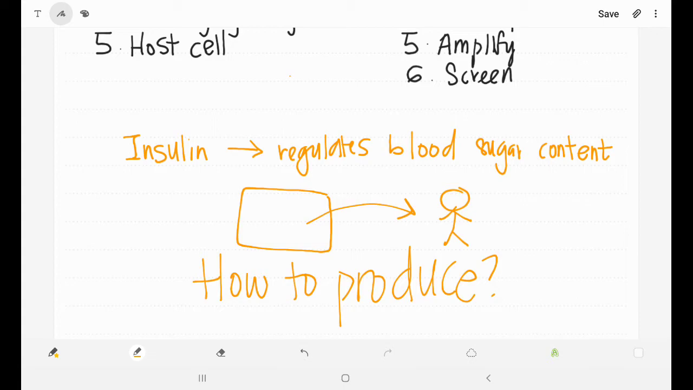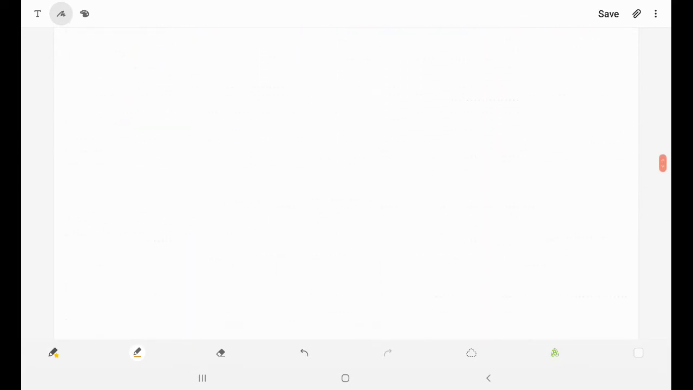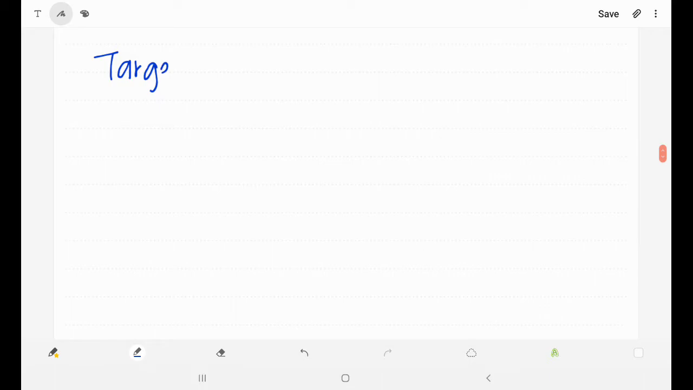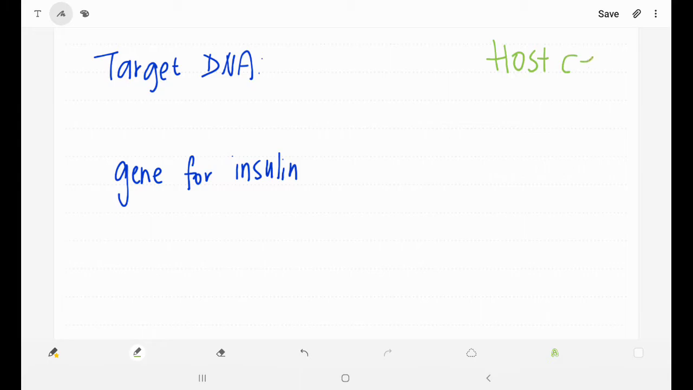Okay, so for us to produce it in the lab, we are going to make use of the steps in gene cloning. But one thing we need to focus on is how do we get the target DNA? Target DNA kita adalah gene for insulin. The target DNA is gene for insulin. The host cell that we want to use today is E. coli.